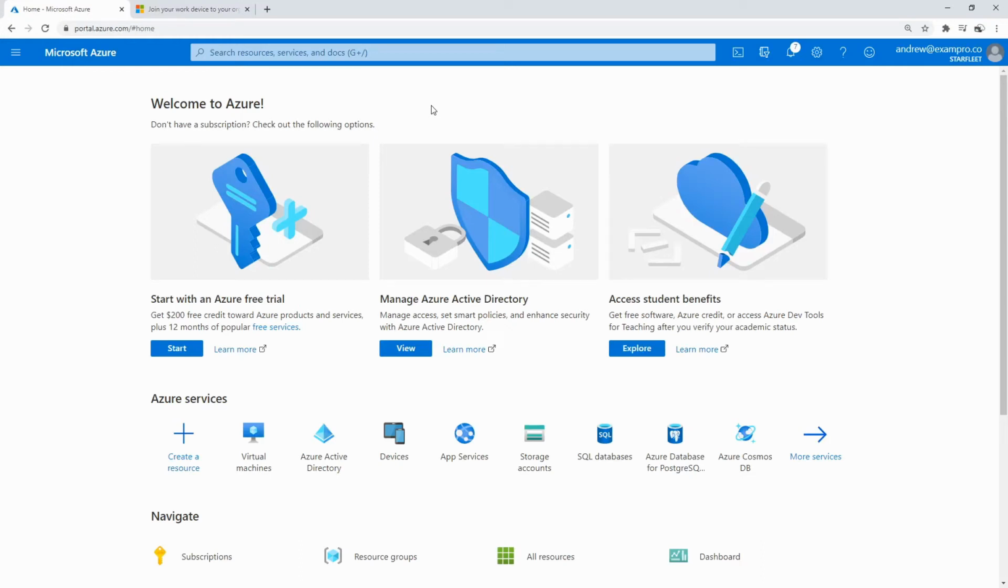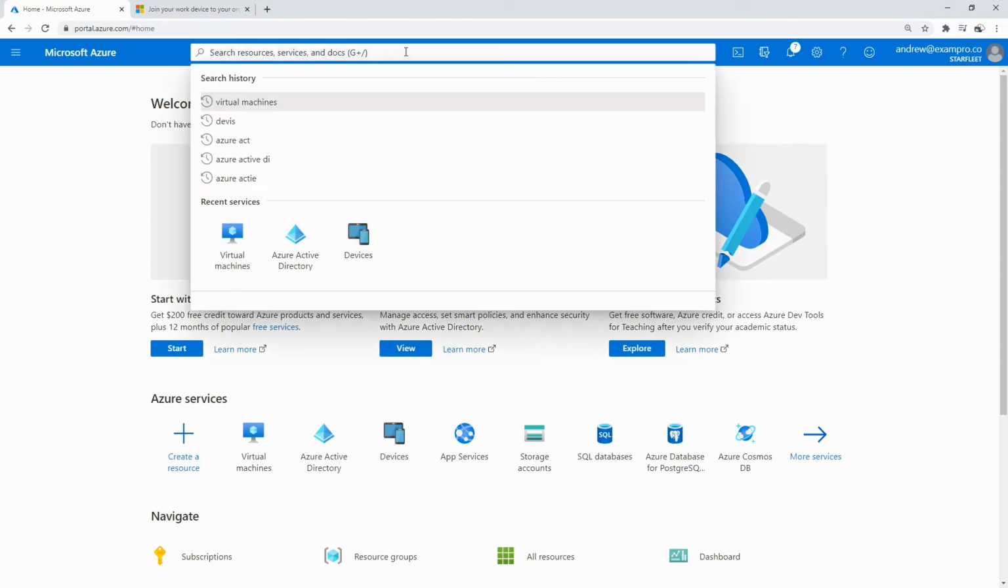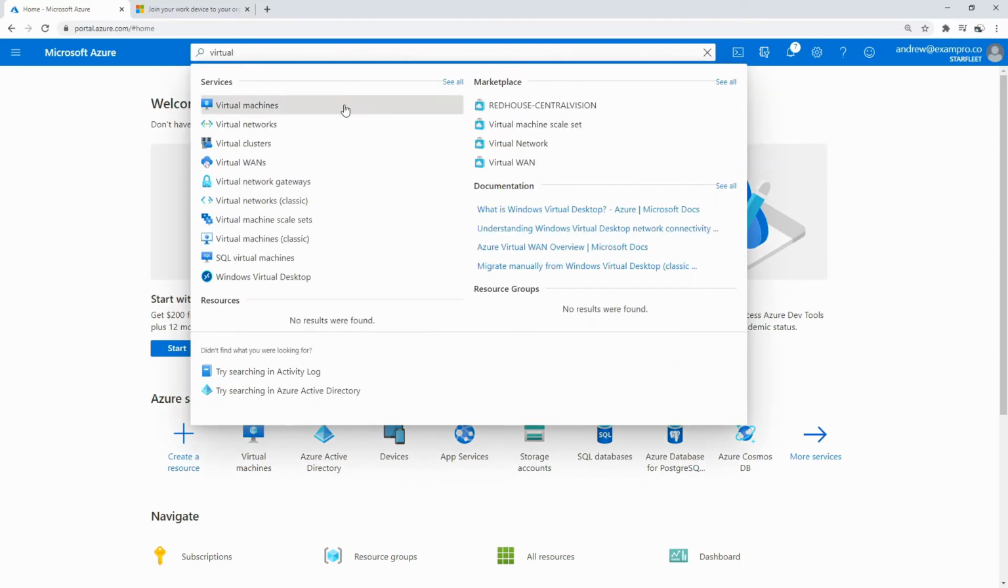Hey, this is Andrew Brown from ExamPro, and let's take a look here at virtual machines, which I consider the backbone of most cloud service providers. And Azure keeps it really simple by calling it virtual machine. So we can go up here and type in virtual machine and make our way over here.